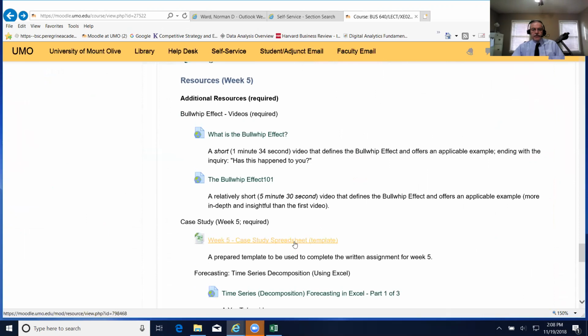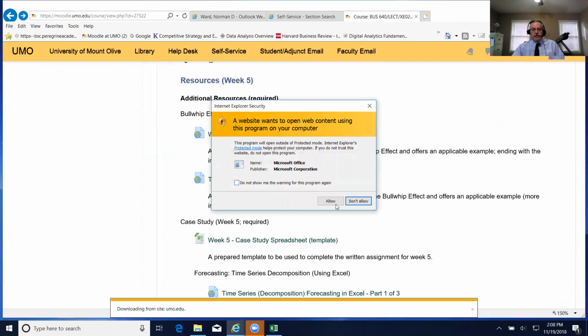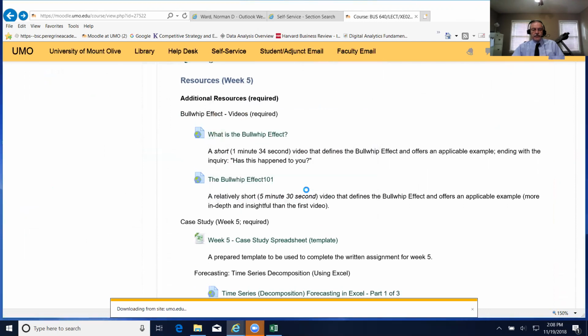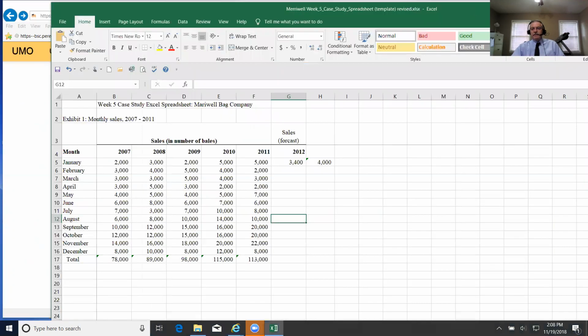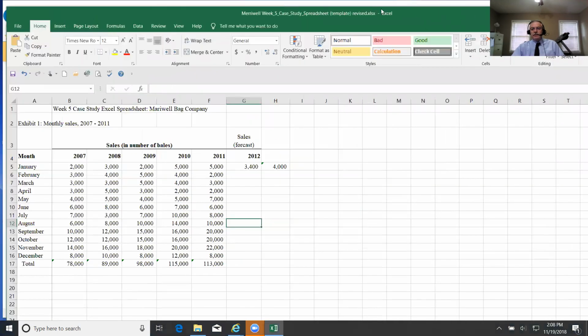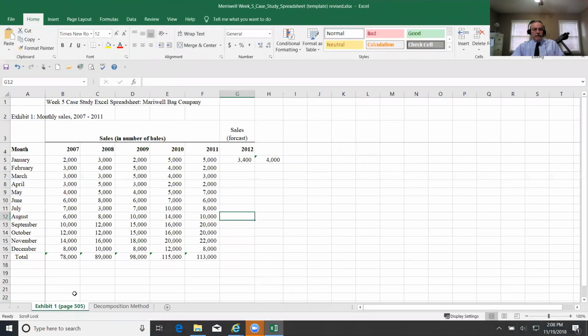Here it is, under week 5. I'm sorry, it's under week 5, not on the course material. Here's the Excel spreadsheet that you're going to actually use as you get ready to help you address question number 2. So here's what it looks like. And as you can see, page 505 is the page of that case that is loaded up in the Moodle. This is the actual data.